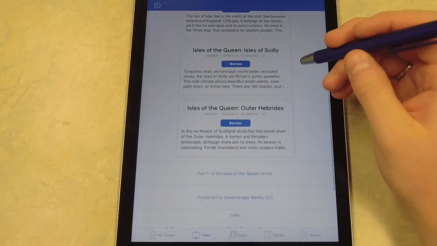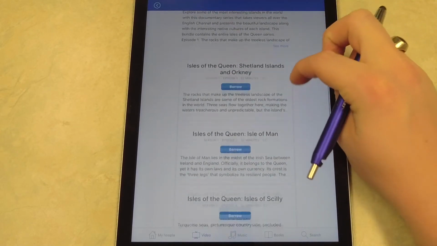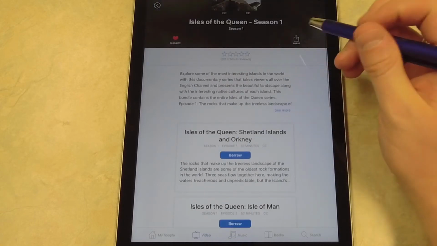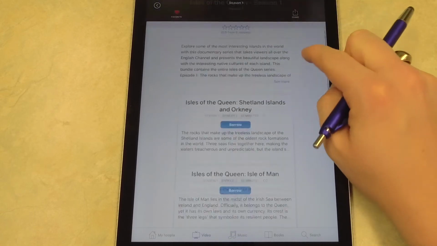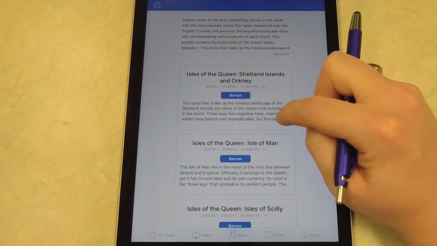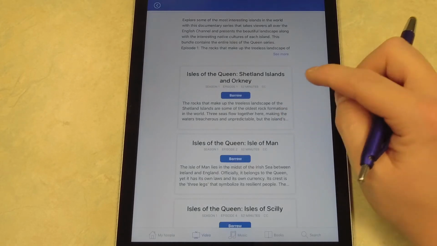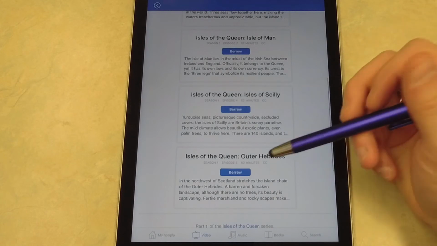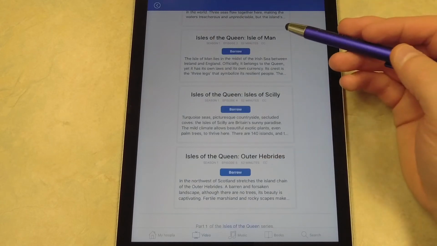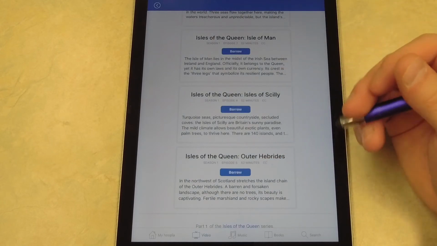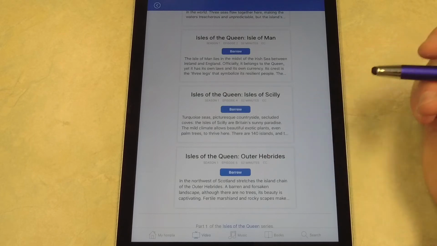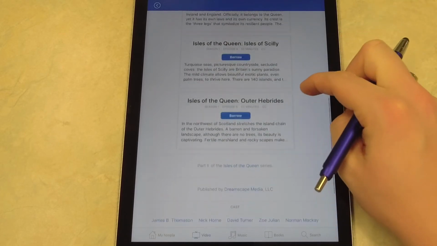Everything will have a page like this where you can see, okay, it's season 1, but you do need to check out each episode individually. Each one of those episodes will count as one checkout. So this season is 5 episodes long. I could check out 4 episodes this month, and then I would have to wait until next month to check out that 5th episode.